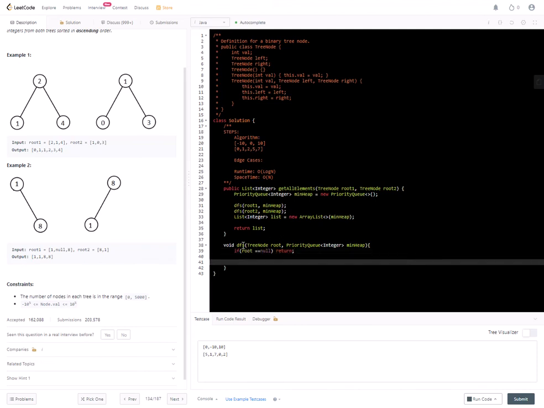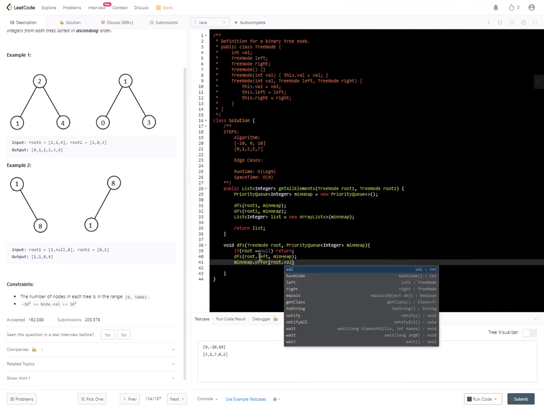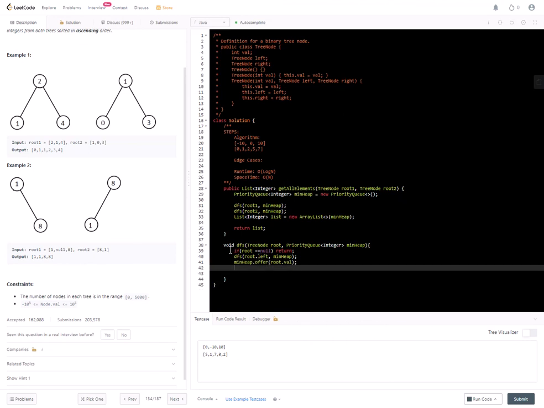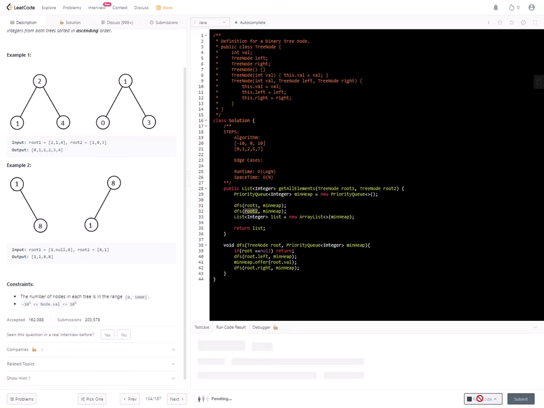Otherwise, we call DFS, and then we do root.left, min heap, and then in here we add min heap dot offer root dot val, and then we do root dot right, and then we add that. So that should give us the in-order traversal, and then we pass in root 2, and let's see if this works.